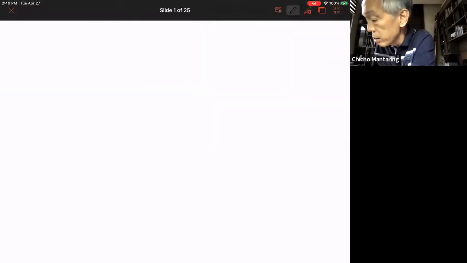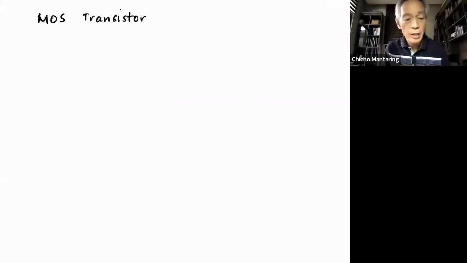So today we're going to study a new device, and this is the MOS transistor. So ito yung third electronic device that you're going to study this semester. So the first is the diode, the second the BJT, the third is the MOS transistor.